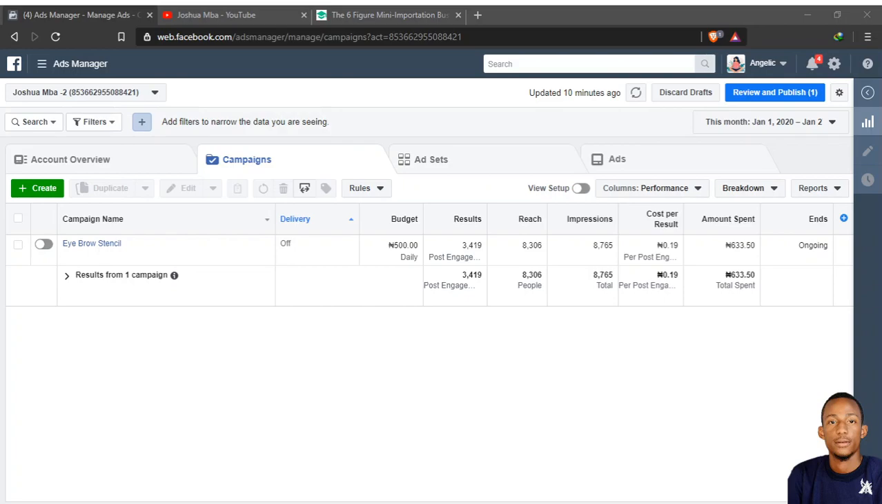How do we now start running our ads? How do we create an ad? Before now, I've showed you how to get yourself into the ads manager. Let's say we want to just get started. Step 1 is click on the create button here. If it's your first time on your ads manager, definitely you won't see any ad here. You just see a notification telling you that you don't have any ad.